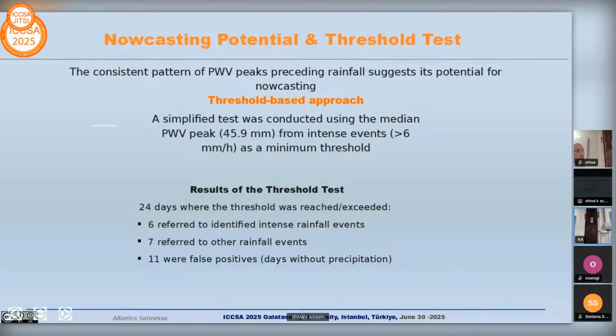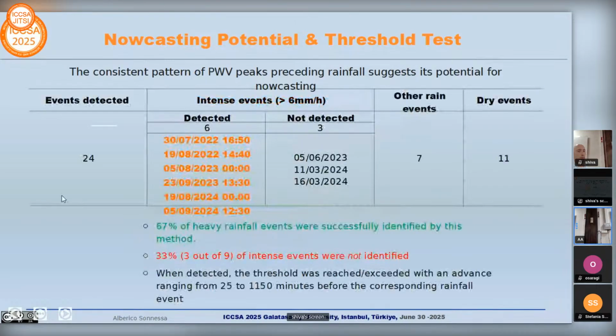24 events, 24 days where the threshold was reached or exceeded, and we can see in this table 24 events were detected. Six events correspond to intense events. 3 events that we detected using the rain gauge were not detected using this criteria, while 7 events were detected but are not intense events, and we detected also using this threshold 11 events, but these are not rain events, they are dry events.